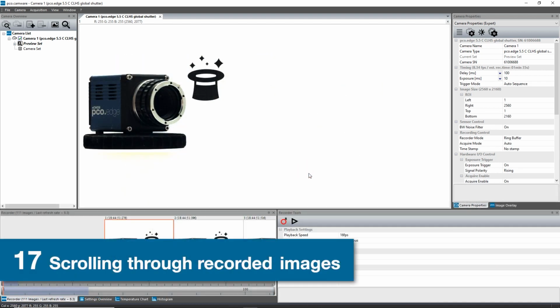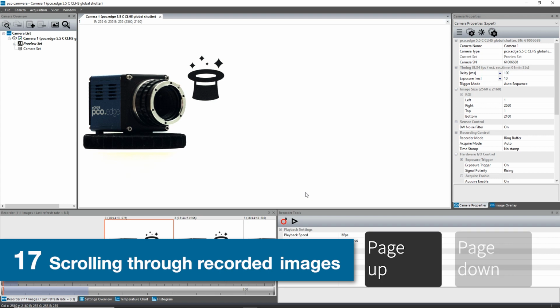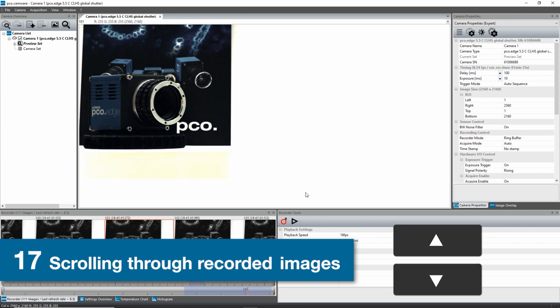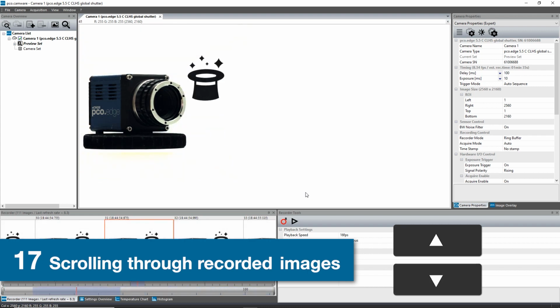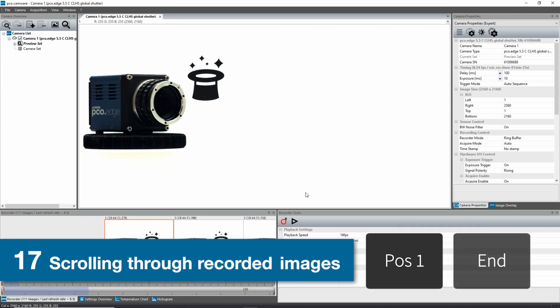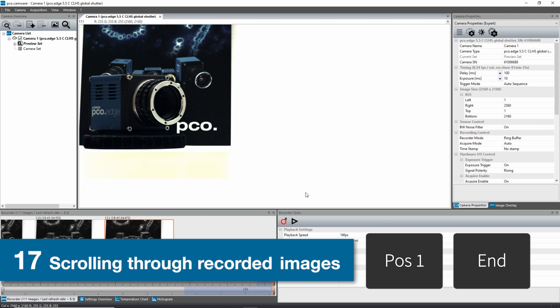Number 17. Scrolling through recorded images. You can use your keyboard to scroll through the images. Press the Page Up or Page Down key to step through a set of 10 images. Up or down arrow keys can be used for quick scrolling through the images. The advantage is a fluent video playback in the view window, forwards or backwards. Use Position 1 or the N key to jump to the start or to the end of the recorder.